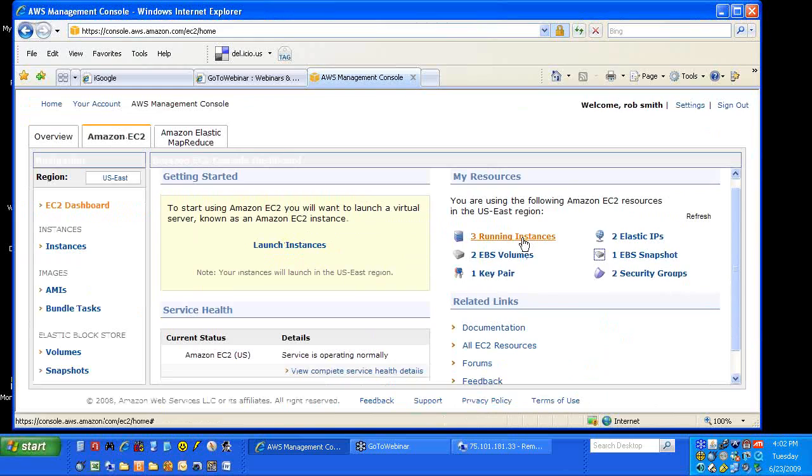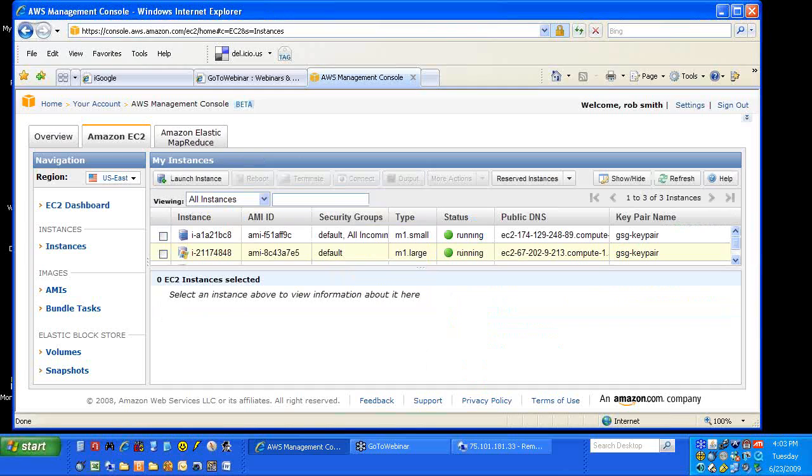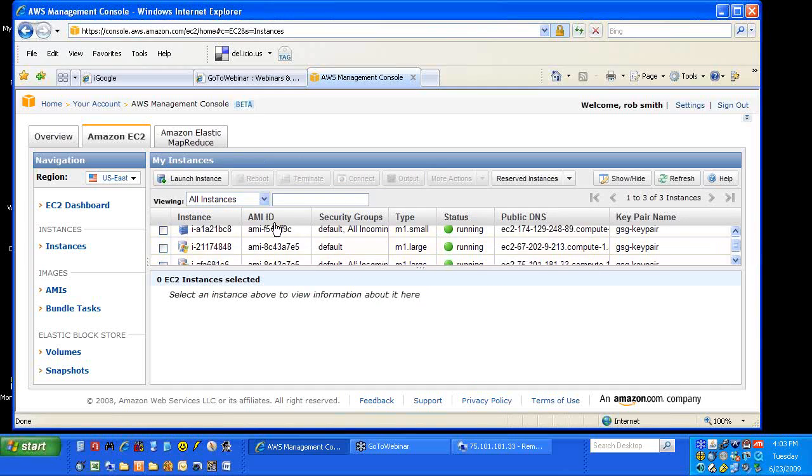As you can see, we've already got some running instances from other projects that we're working on. I've also set up one already because whenever you launch an instance, it does tend to take about 10 or 15 minutes to set up. So instead of making you all sit through that, I went ahead and set up one in advance. Just to give you a brief idea of what you need to do to launch an instance, you'll hit the Launch Instance button.